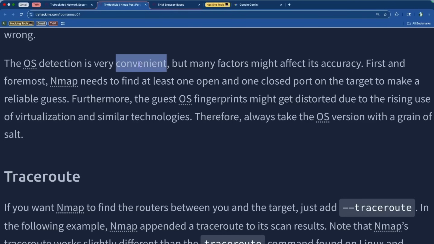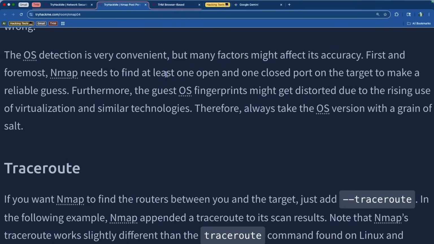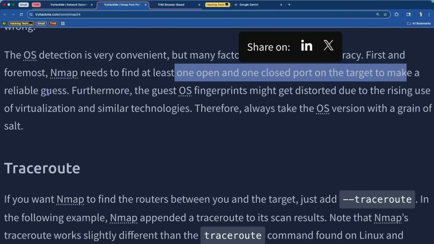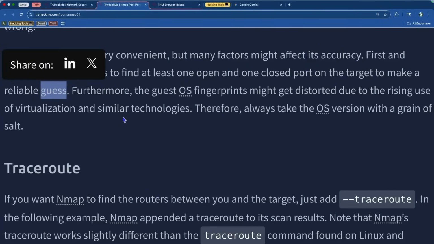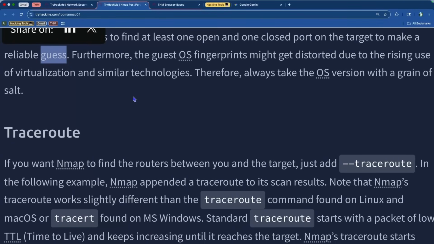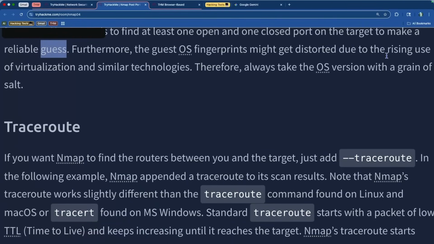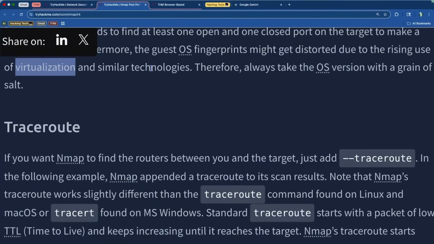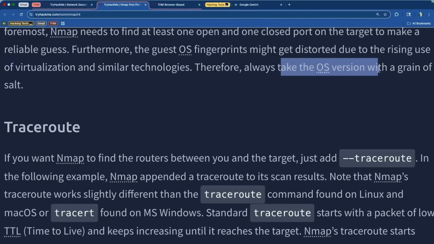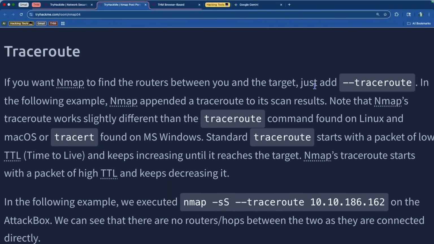OS detection is very convenient, but many factors might affect the accuracy. First and foremost, Nmap needs to find at least one open and one closed port on the target to make a reliable guess. It is still a guess, but it's, I guess, as close to reliable as possible. The OS fingerprints might get distorted due to the rising use of virtualization and similar technologies. Therefore, always take the OS version with a grain of salt.